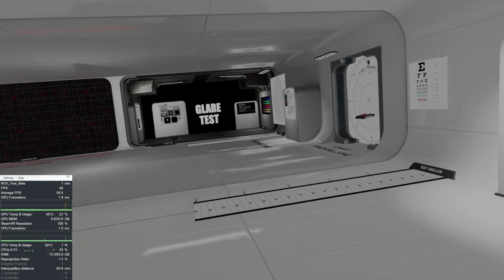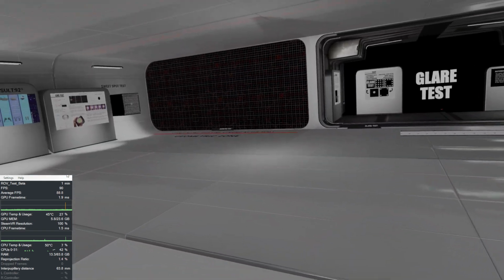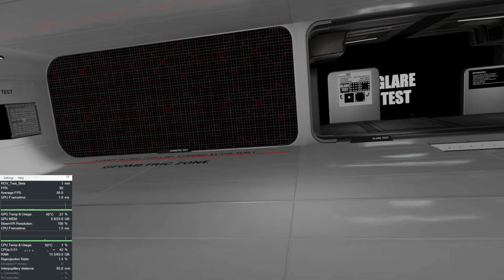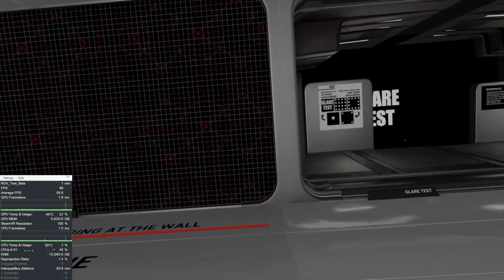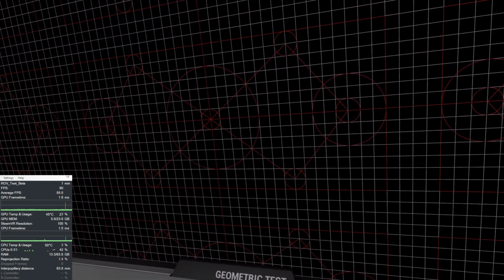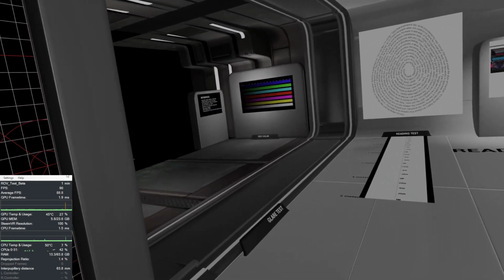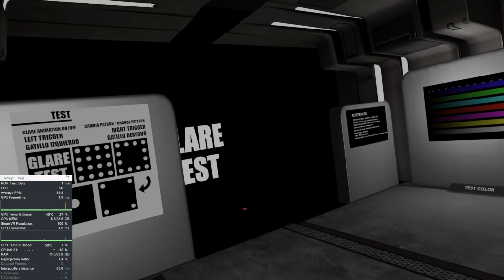I will leave the FOV test and I will go somewhere where the spooky music isn't playing. Okay, doesn't help here. Okay.